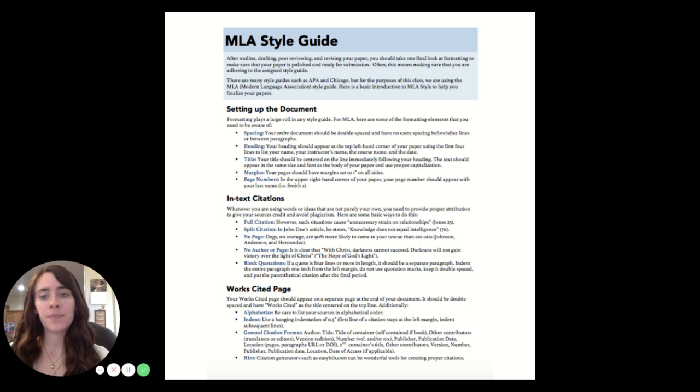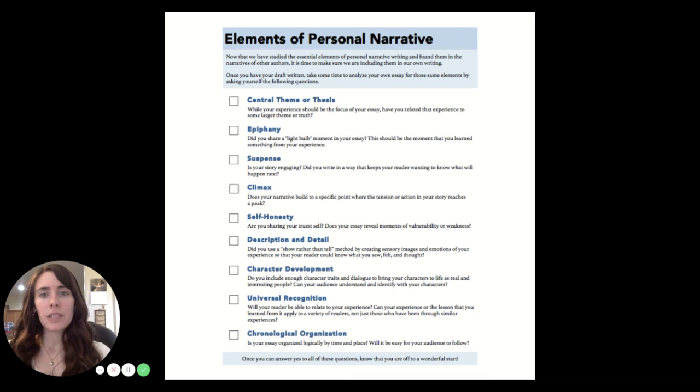Now, a resource we've already gone over is the Elements of Personal Narrative. Here it is, once again, just as a reminder. Go ahead and just read through it after reading your story. Make sure that all of these are there, and then you should know that you're off to a great start and you have all the elements you need.